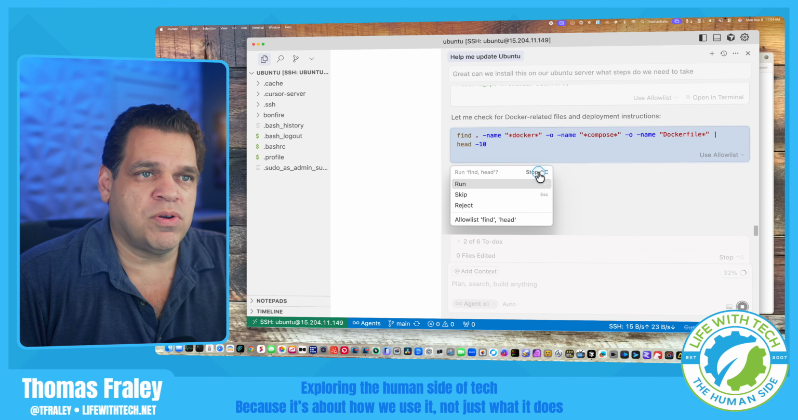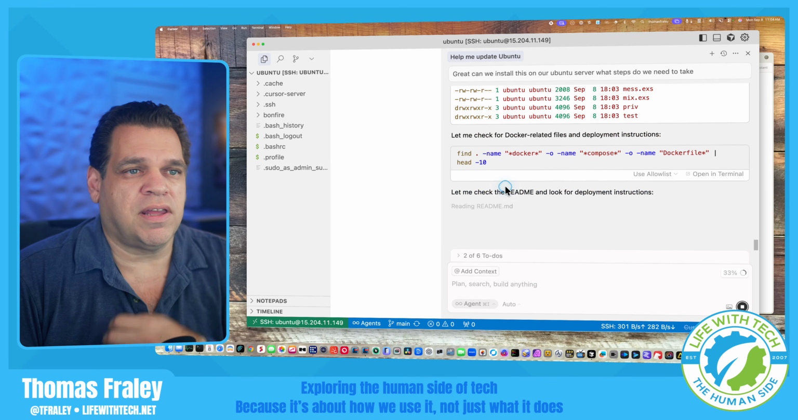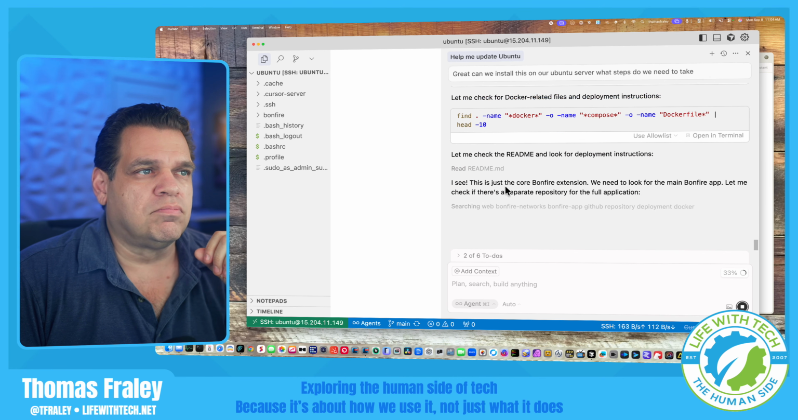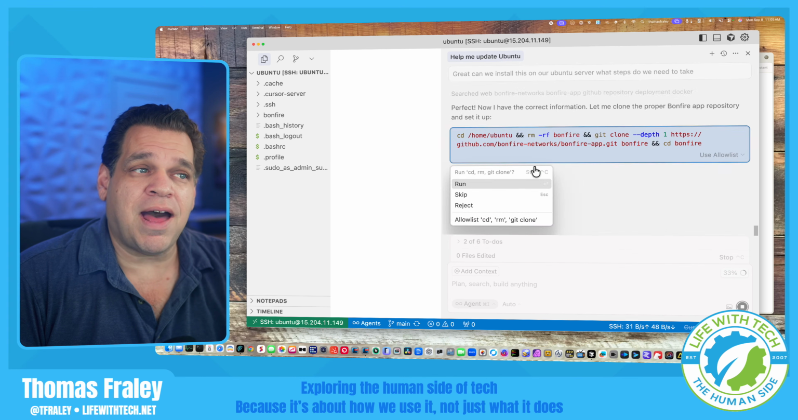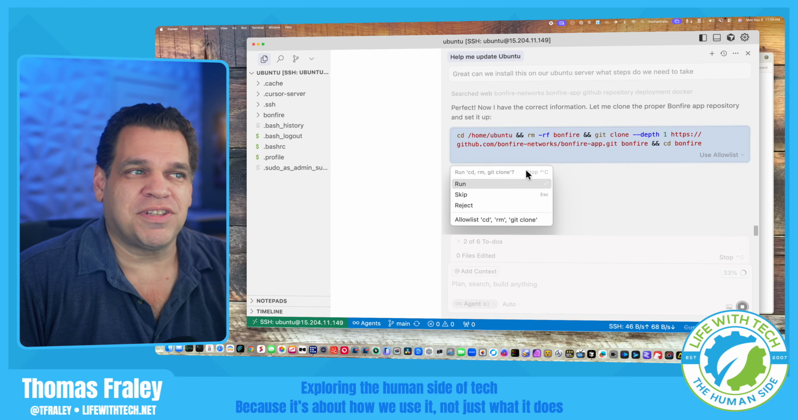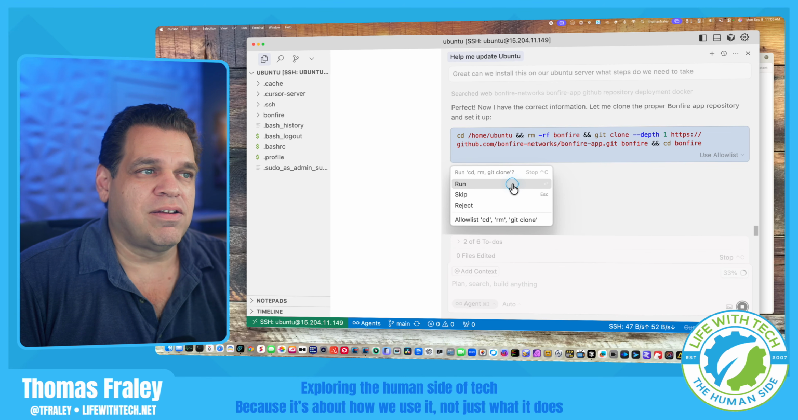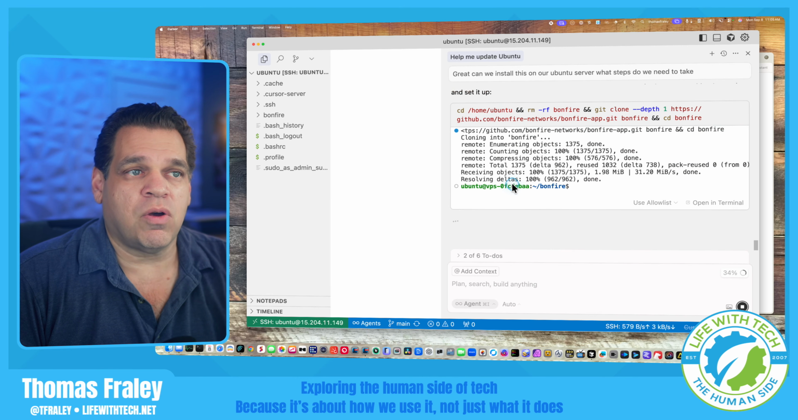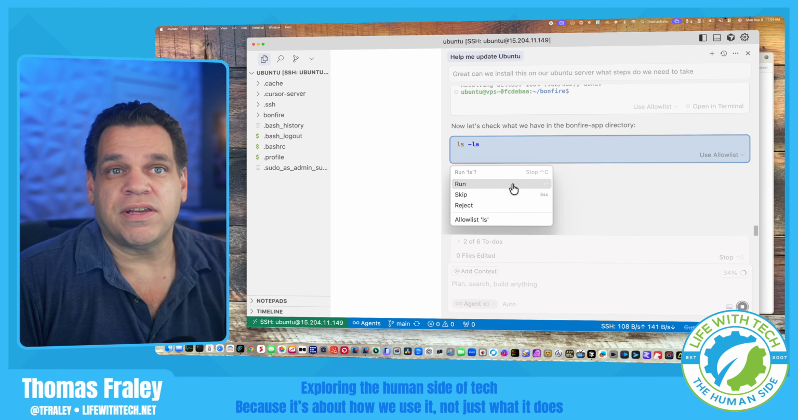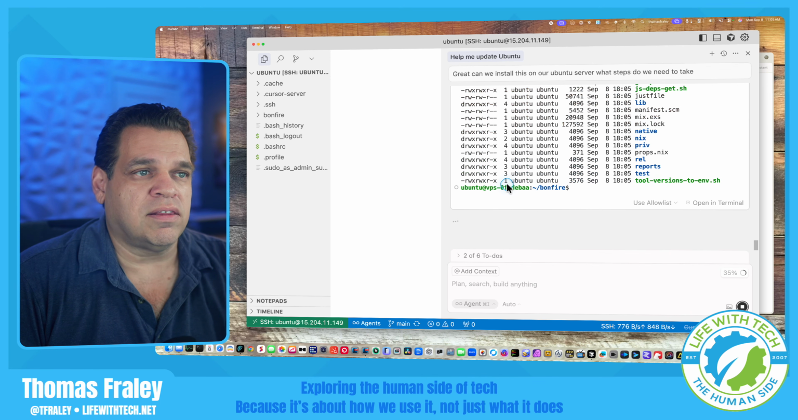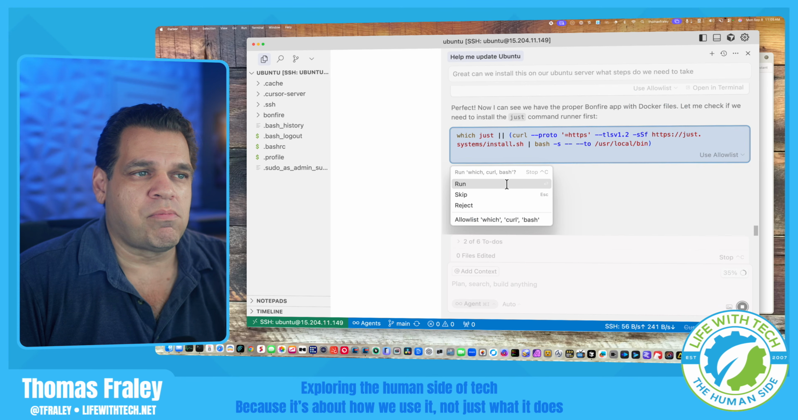Okay, now it wants to compose and create a Docker file for this application, for this service. I see this is just the core Bonfire extension. We need to look for the main Bonfire app. Let's check. Okay, that's the first thing. So we had a little hiccup there. Let's see how it corrects itself. It sounded like it cloned the wrong repository. So now it's going to grab the right one. Hopefully, we'll see again.